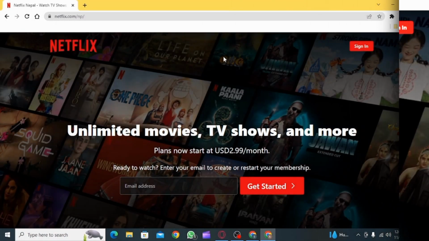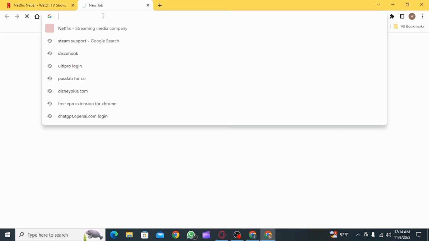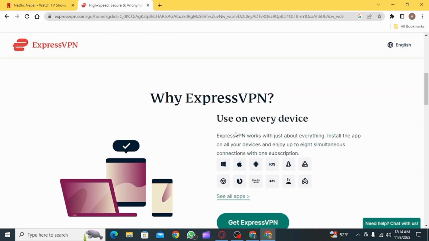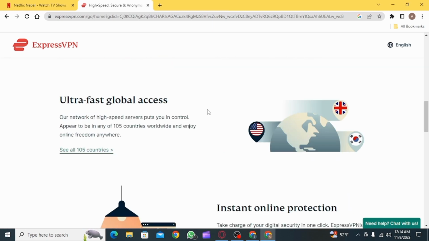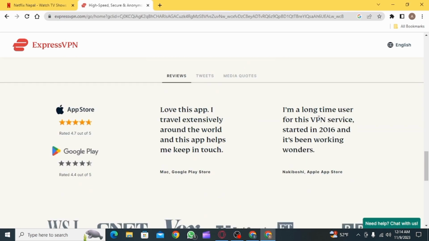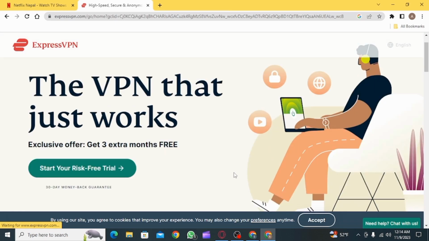Let's begin. On Netflix, there are location restrictions, which means some of the content might not be available in your location. So if you want to watch all your favorite content on Netflix, you might want to try using a VPN. For that, you've got different VPNs such as ExpressVPN. This is considered to be the best VPN that you can use. It offers ultra-fast global access and instant online protection. So you've got different features over here. You can simply try the free trial without any risks.